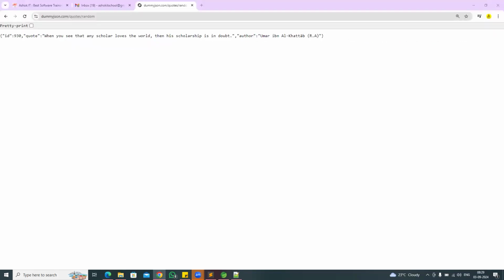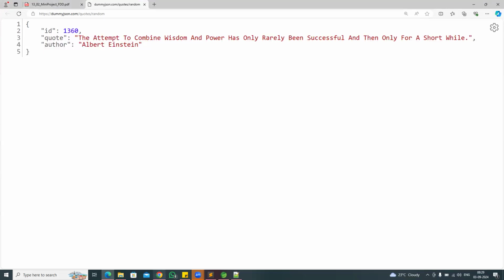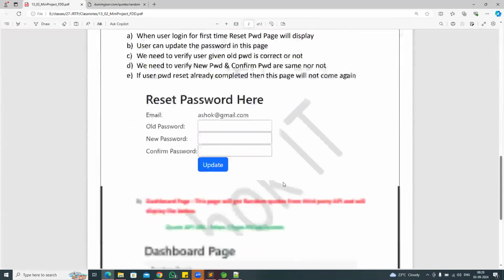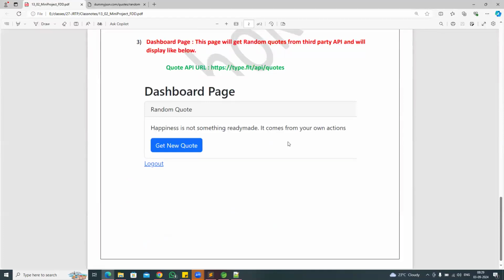In the dashboard page, do we have to display only the quote, or the author and the quote? It's up to you, because we are getting two values. You can display only one, or you can display both. Display the quote, and below that you can display the author name also. The model has all three, ID, quote and author, so whatever you want to display, you can do. It's better to display quote and author name. Yes, good.